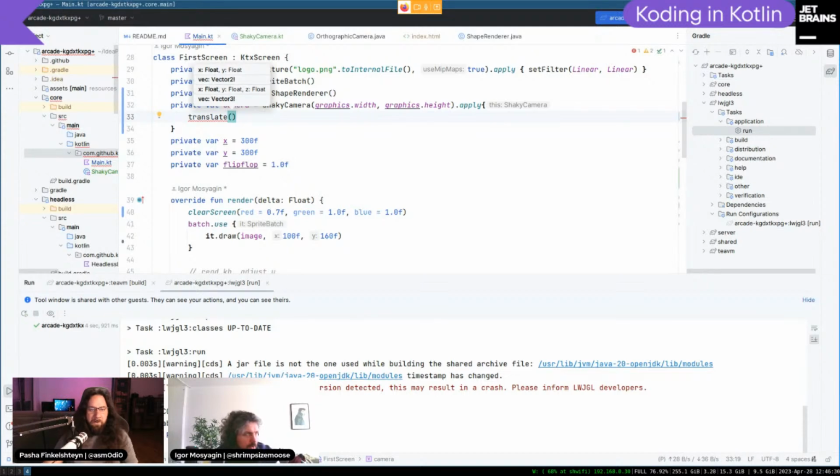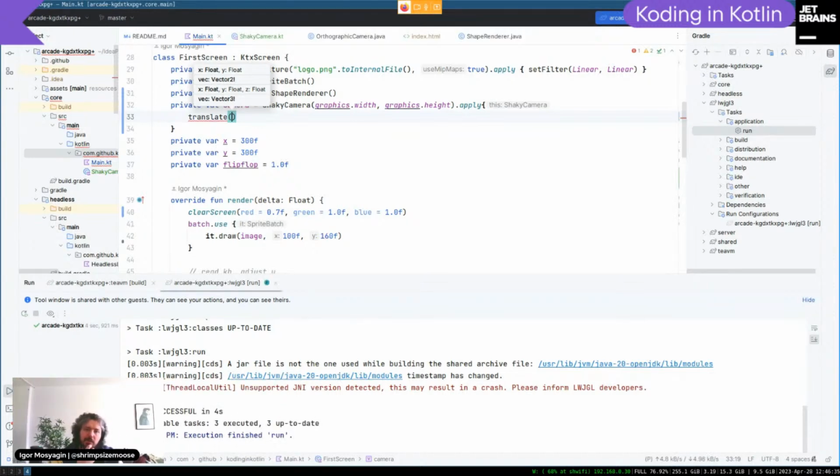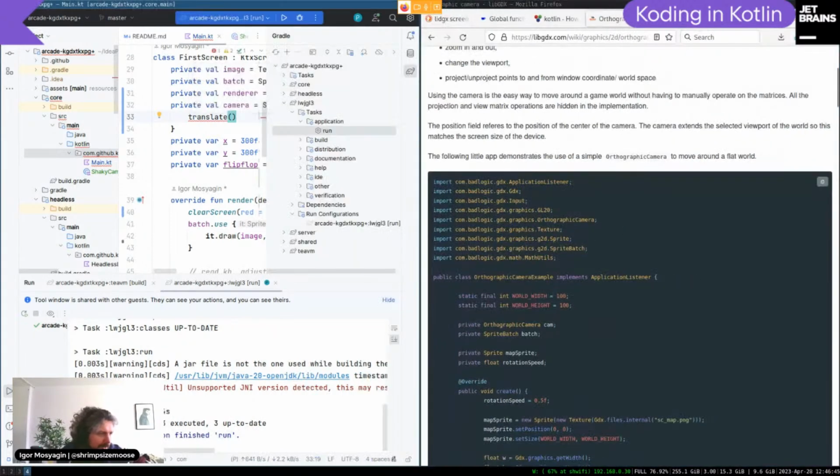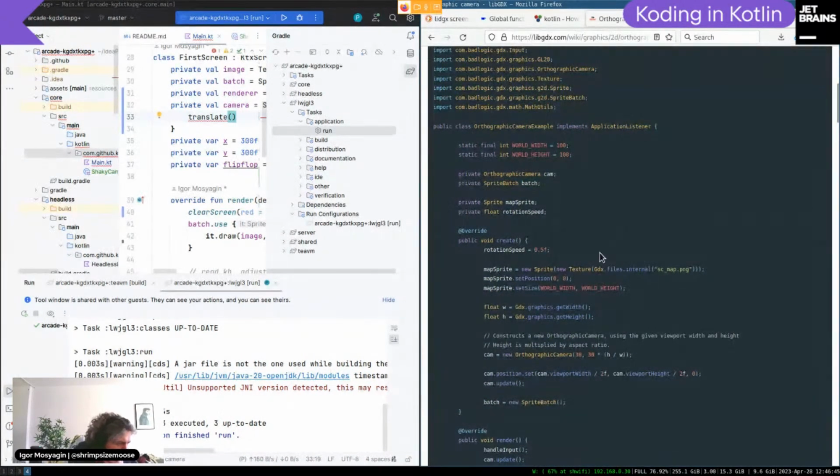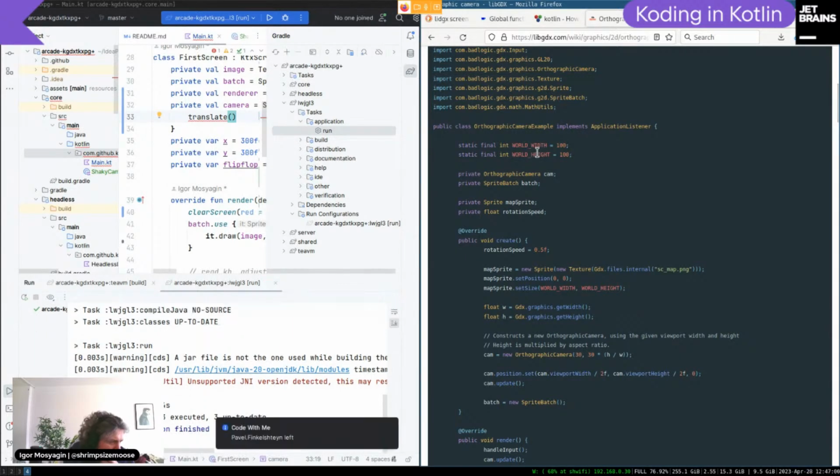I want to move it, I guess. I'm not sure if I actually need to move it. Okay, actually, let's take a look at this example here. We have a float, get height, get orthographic camera. Here it just says 30, 30, and it's a world height, world width. And here I position set.